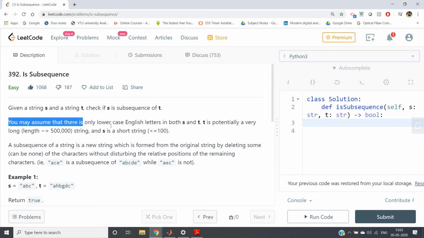First let us complete the problem statement. You may assume that there are only lowercase English letters in both S and T. T is potentially very long, like here the length is given, and S is a short string. A subsequence of a string is a new string which is formed from the original string by deleting some, can be none, of the characters without disturbing the relative position of the remaining characters.